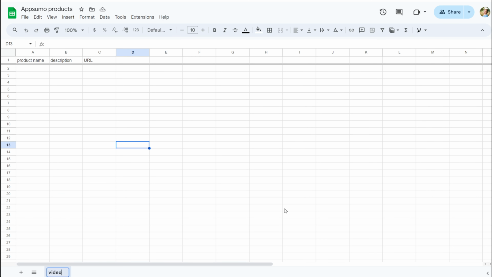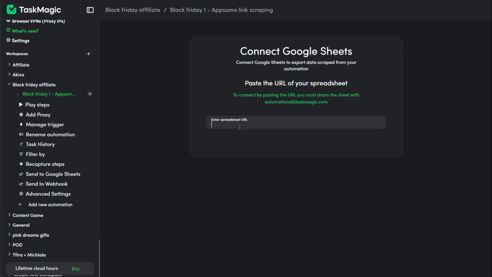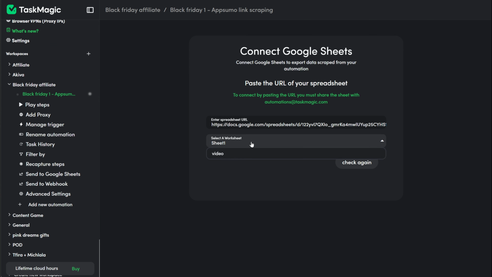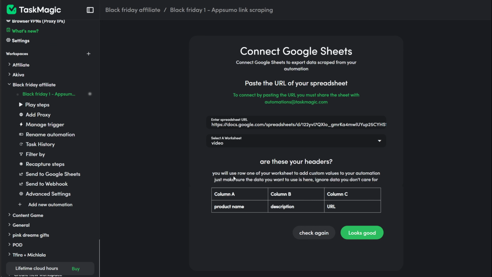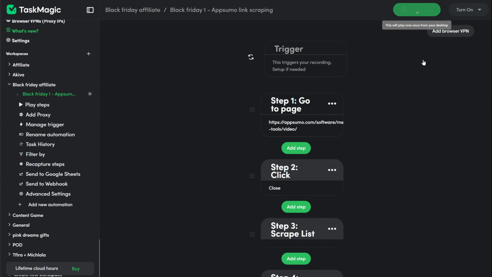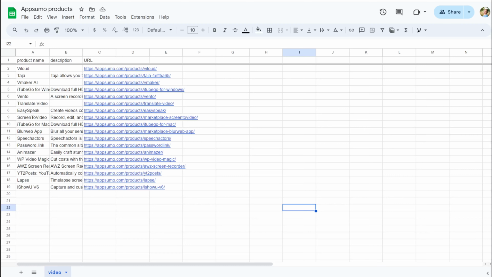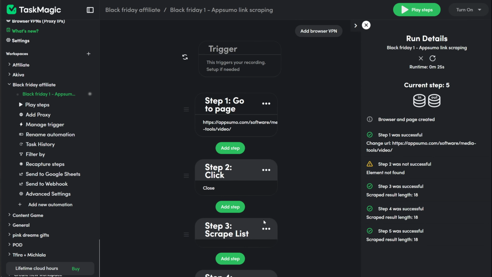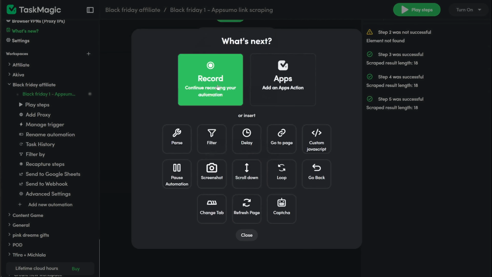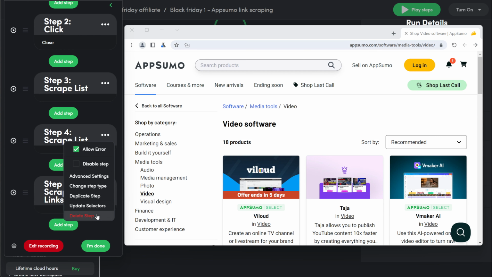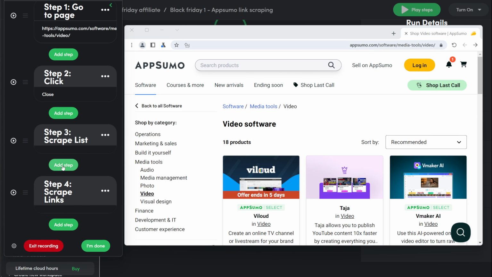Then copy the Google Sheets URL. Go back to TaskMagic and paste the URL into the box. Choose the right sheet, click Looks Good, and that's it for this automation. Now click Play Steps to run the automation. The products should be neatly organized into columns in the sheet, and the data will fill in after the automation finishes running. If you run into issues like the link not scraping properly, go back into the automation, open the step, and select Web. Then delete the step that didn't work well and record the scraping tasks again.